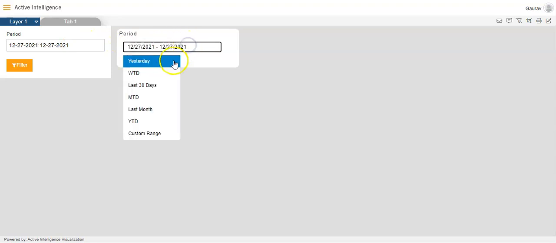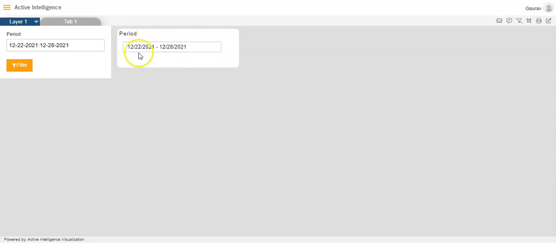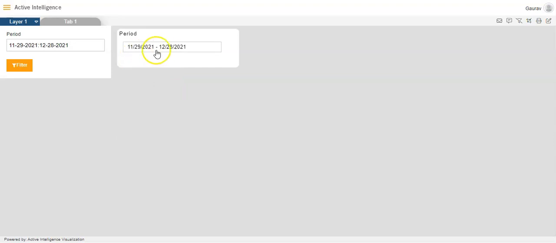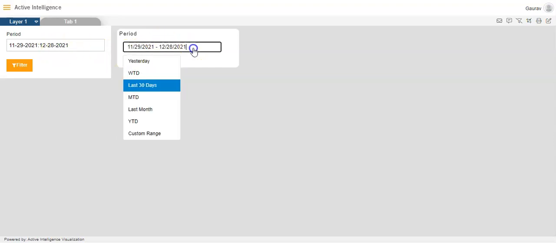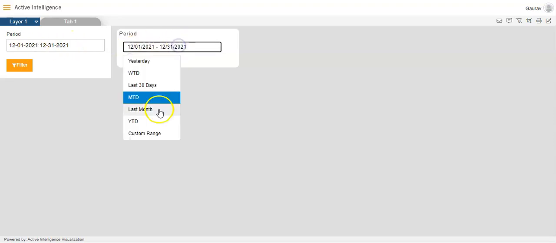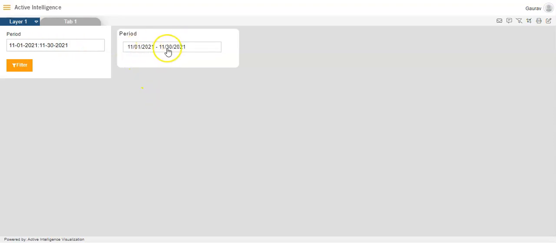In the same way, if I click on WTD, which is the current week, it will give you the date range of the current week like this. And the same will appear in this filter widget also. Then last 30 days will give you the date range for the last 30 days. Then MTD will give you the date range of the current month. And then last month will give you the date range of the last month. Then YTD will give you the date range of the current financial year.